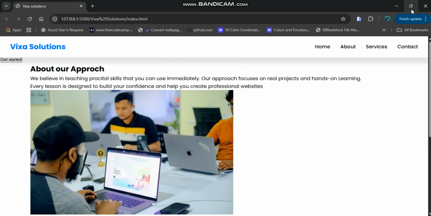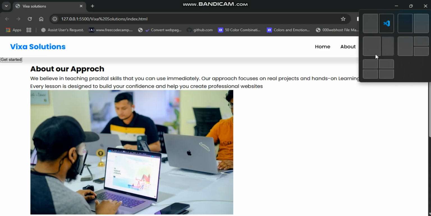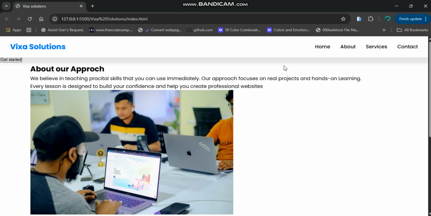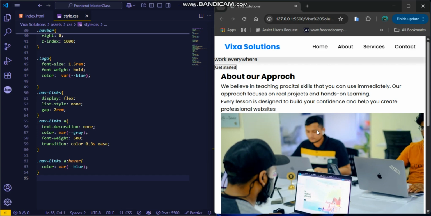This is how our website looks right now in full width. Can you see how our navbar looks? It's pretty cool, right? So for the brand, as you can see, I make it larger and bolder with a blue color to make it stand out. And the navigation links, this is where Flexbox really shines again.